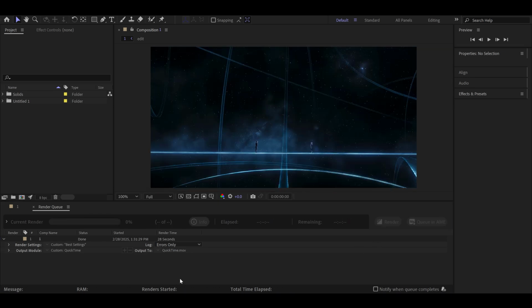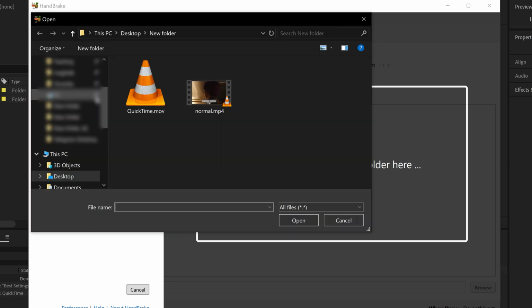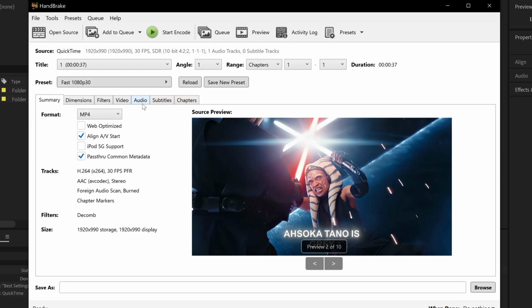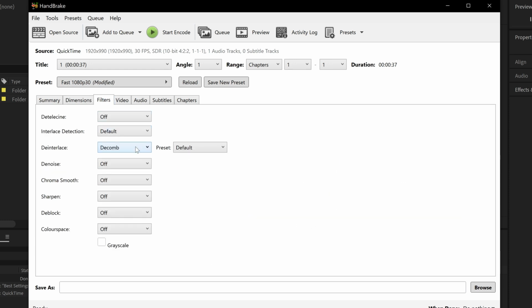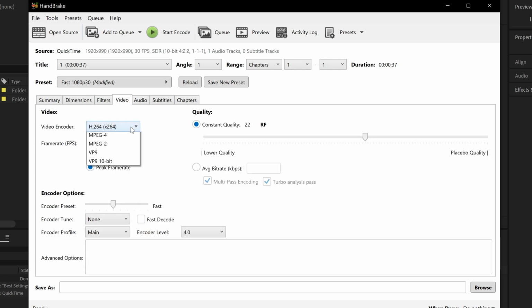Next, open up Handbrake and import the file you just rendered in After Effects. Go to the Dimensions section and remove any limits on the resolution. Then head over to the filters and disable them. In the video settings, set the encoder to H.264. Make sure the frame rate is set to match your source file.